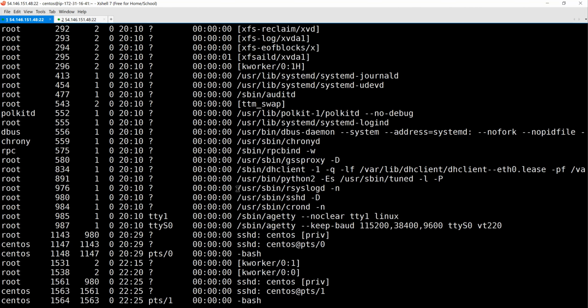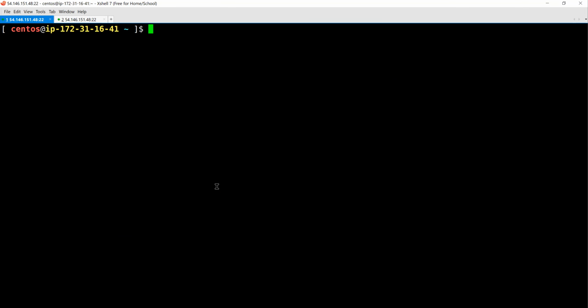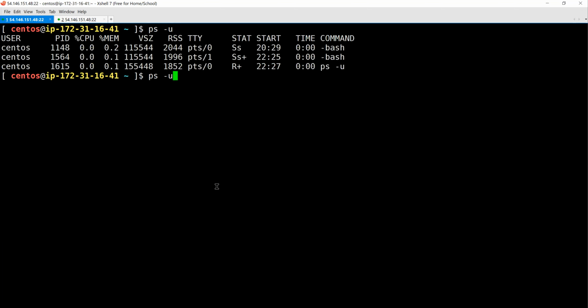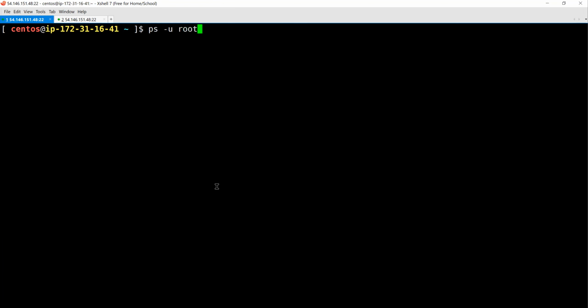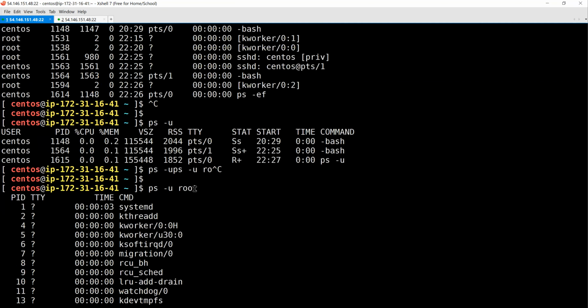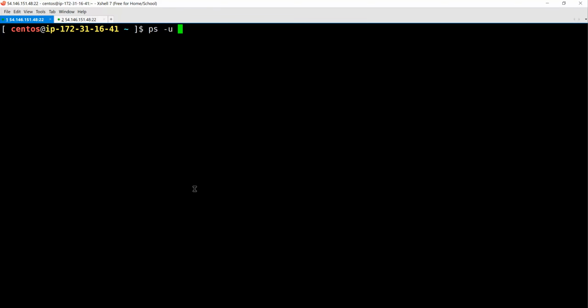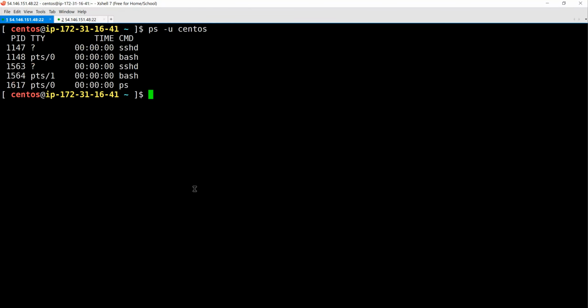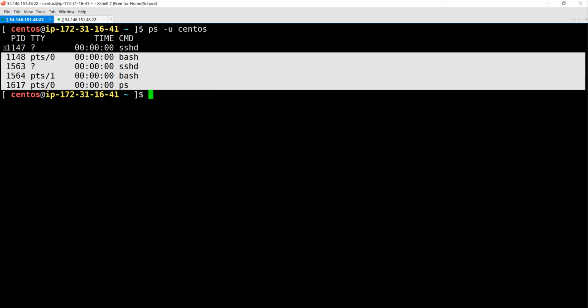Okay, next thing. This is also a very commonly asked interview question. If you want to see the list of all the processes that are being run by some user like Mike, you can use the command ps -u root, which is going to show you all the processes run by this particular user, root. For example, if you run ps -u centos, it's going to show all the processes that are running by this specific user.